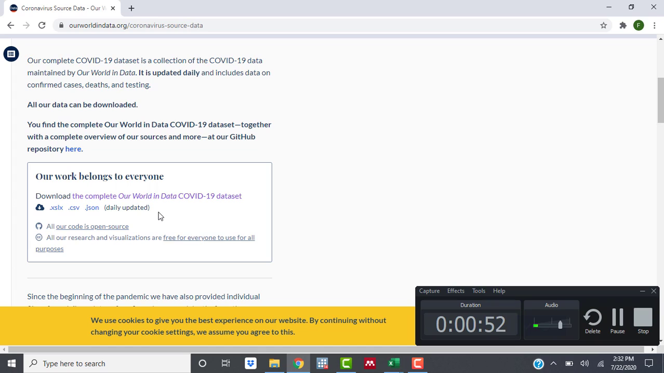There are also other sources which provide the data: Johns Hopkins University, Oxford University, and obviously the government of every country is also maintaining the COVID data. But I have downloaded the data from the Our World in Data website.